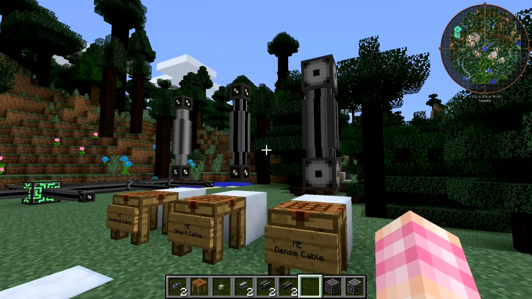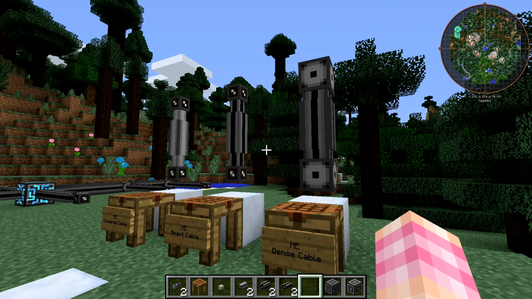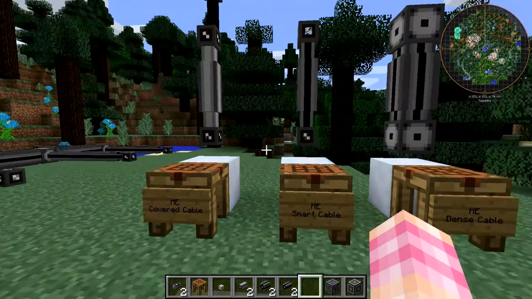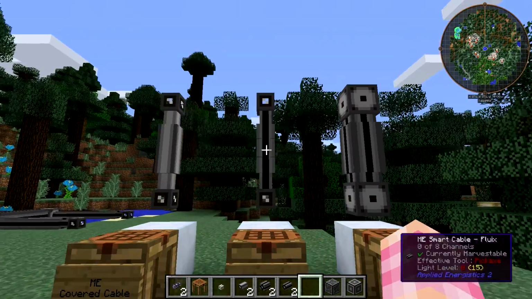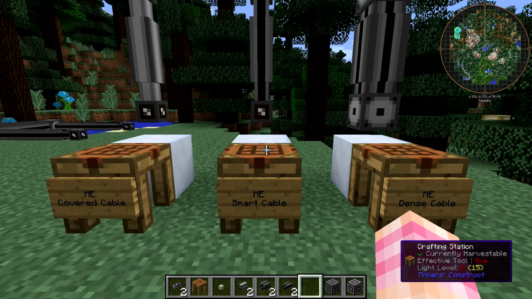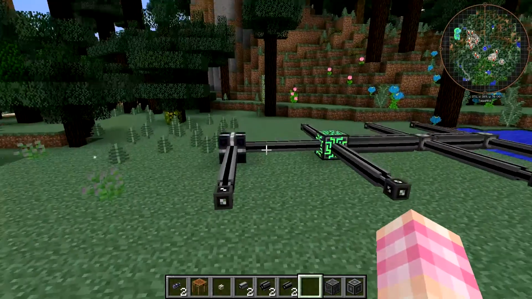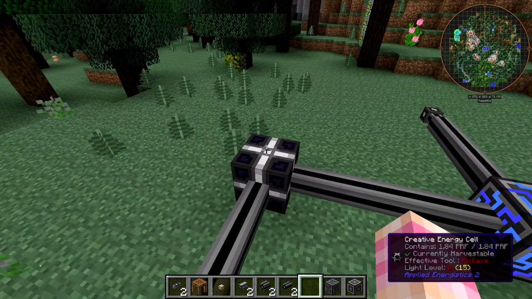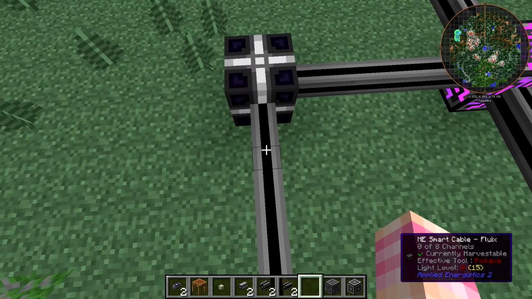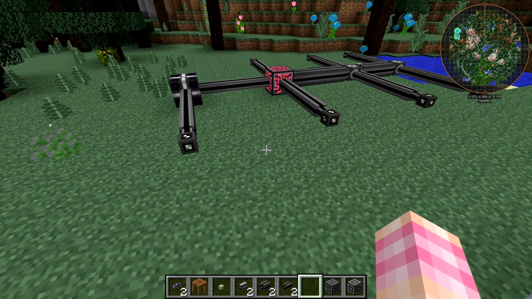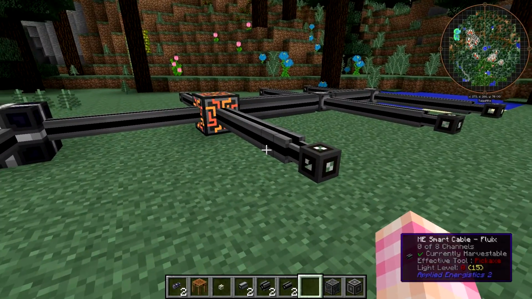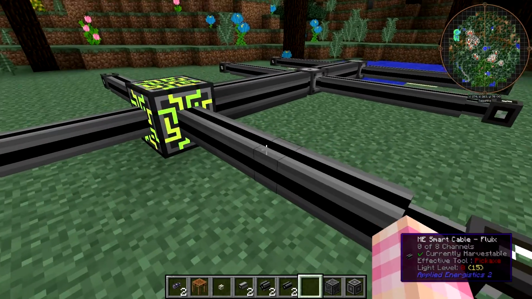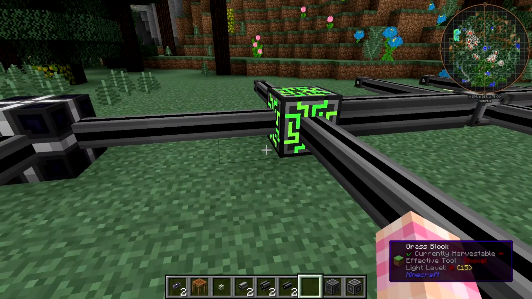And if you want to remove the dye that you've applied to any of these cables, just craft it with a bucket of water. Okay, so now that we've got these different kinds of cables, we're going to focus in on what the smart cable and the dense cable do for us in managing our channels. So, first of all, we have over here a creative energy cell just so we can power everything. And we've got some of this ME smart cable pulled out. Now, what smart cable does is it lets you see at a glance how many channels are being used.